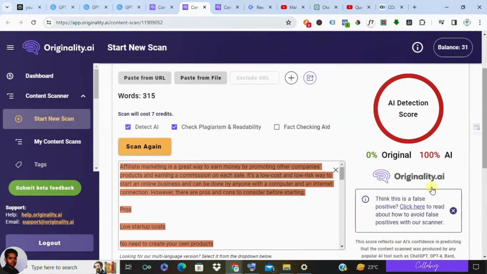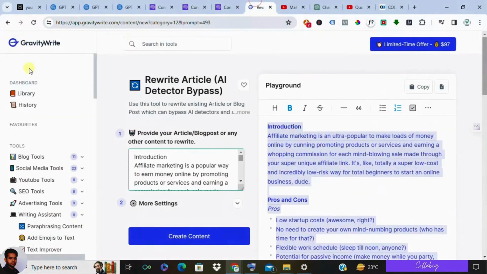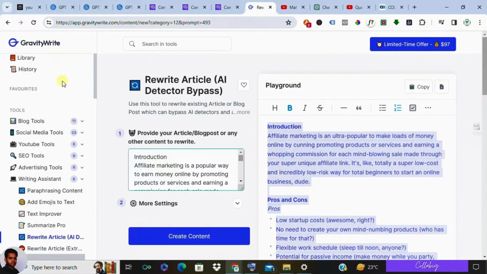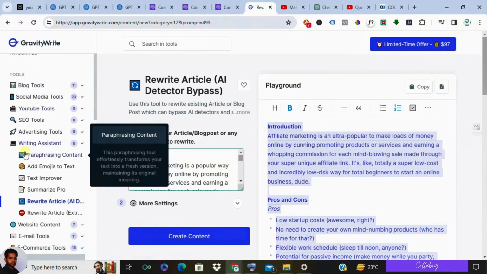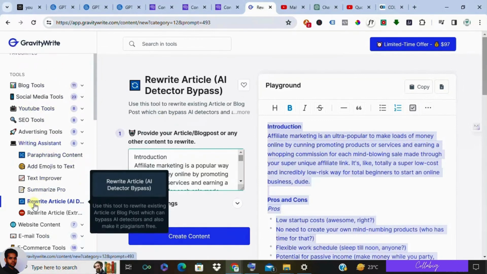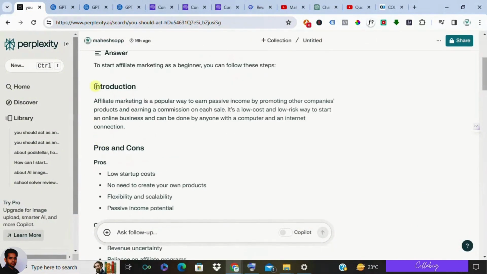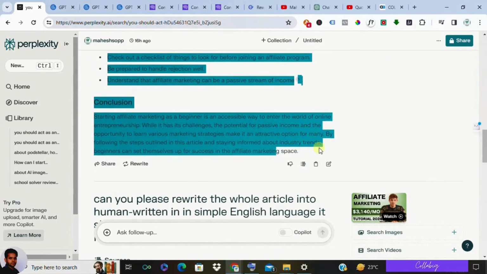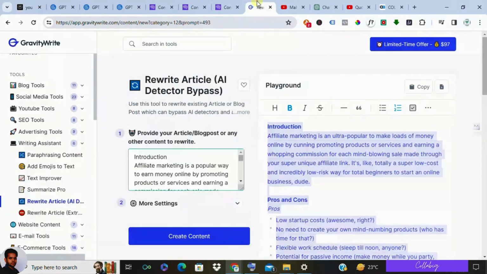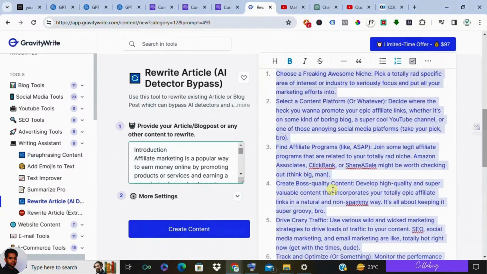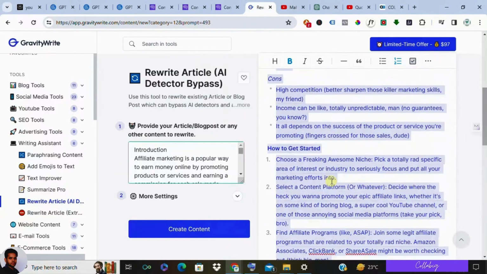But fear not, there's a tool called Gravity Write that can help you create completely undetectable and original content. Here you can try Gravity Write for absolutely free. I'll mention the website to try for free in the description down below. After you are successfully logged into Gravity Write, click on Writing Assistant, scroll a bit down, and here you will find Rewrite Article AI Detector Bypass. Click on that and copy paste the exact article you created on perplexity.ai. I'm going to copy paste the first article and click on Create Content. You can see on the right corner in the playground section, the original article is created.